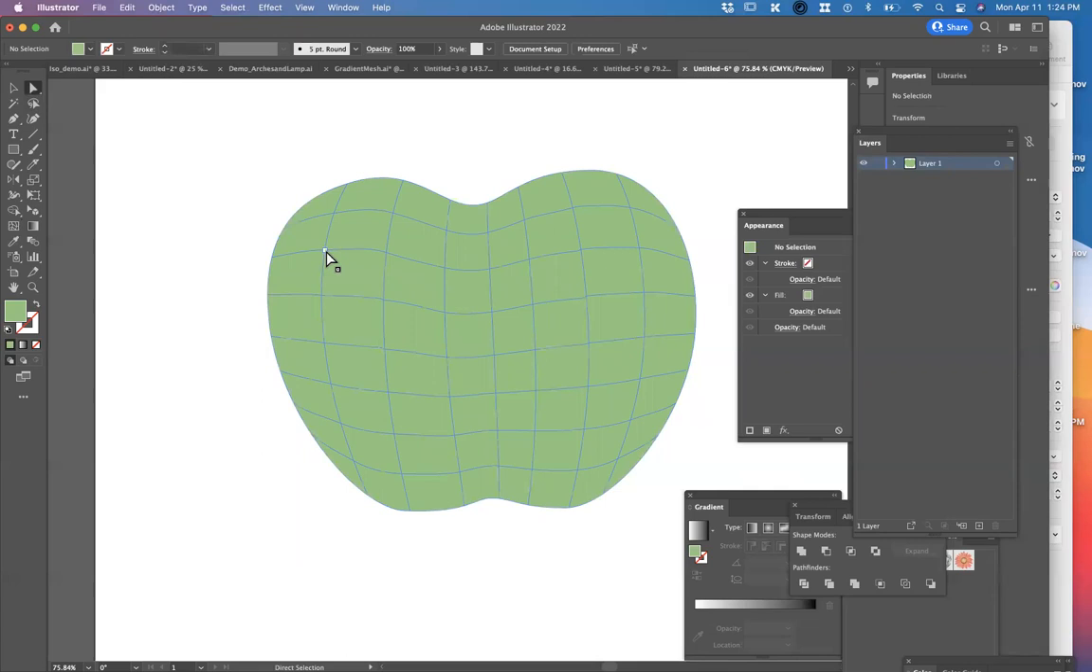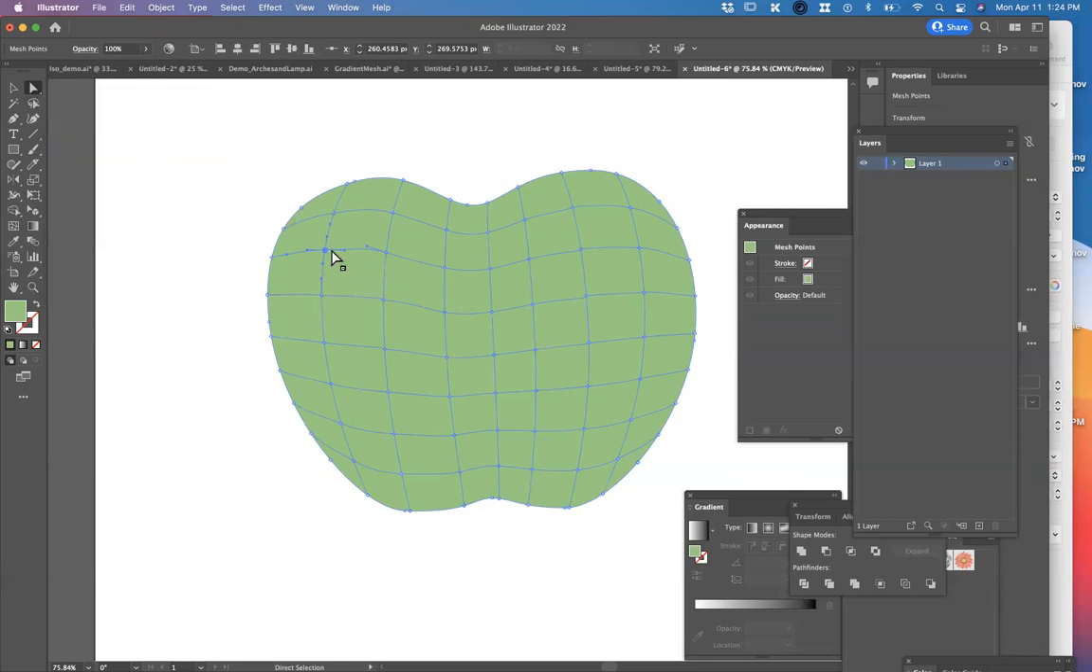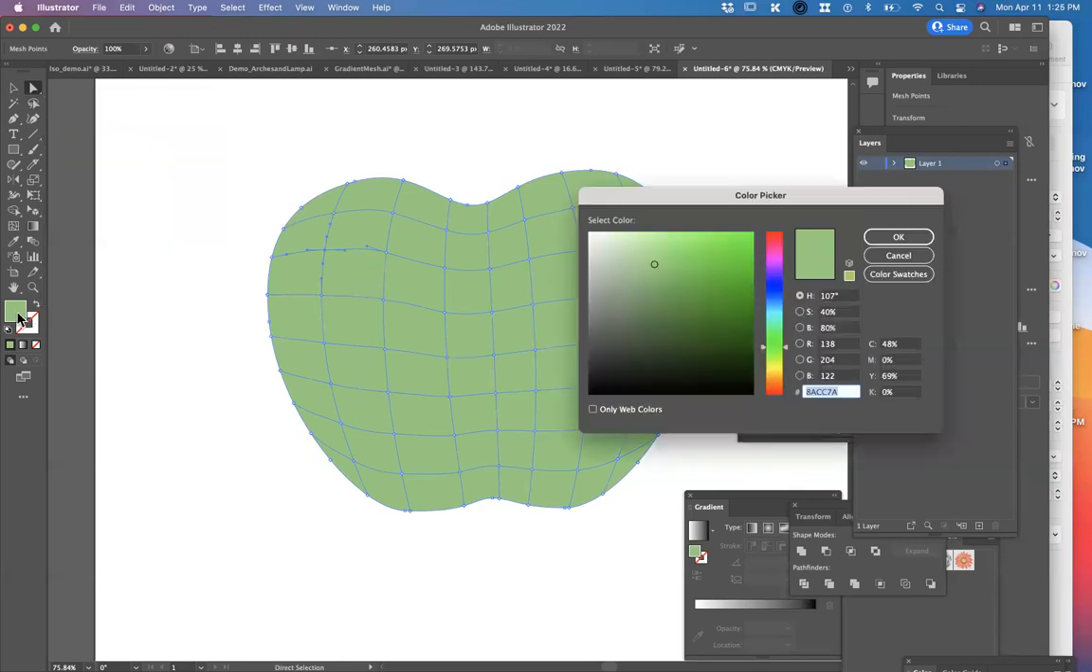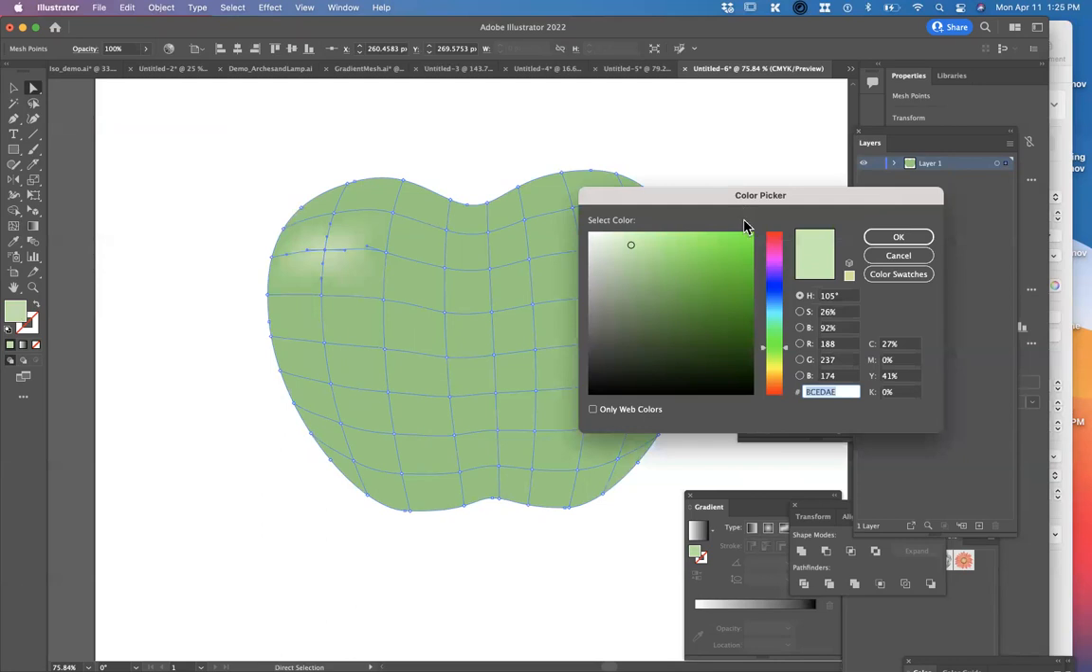So now we have that, we can go in, and with the direct selection tool, it's important that you're on the direct selection tool. Remember, that's the one that selects individual points. We can select a point within the shape, and we can change its tonal value. So you could also change its color, its hue, by the way. But for right now, we're just making certain parts of it lighter.